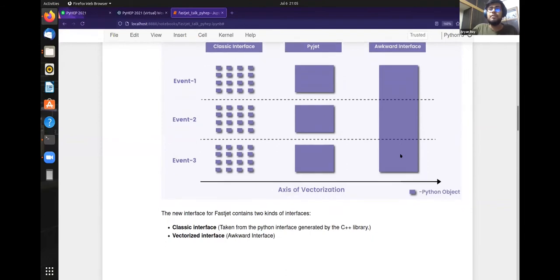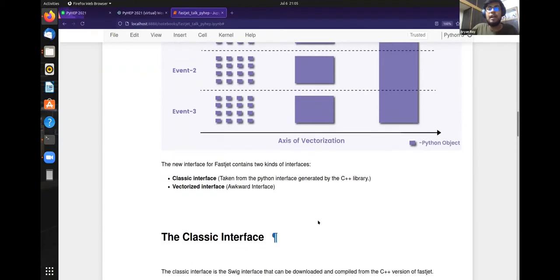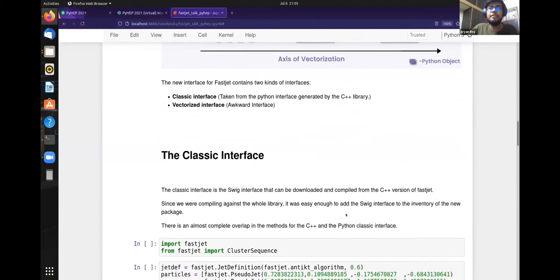So talking about this new Fastjet interface, there are really two interfaces within this interface. One is the classic interface, which was taken from the C++ library, which is generated by the C++ library, and you can compile it using that. And the next one, new one, is the vectorized interface, which uses awkward to really handle the data. So I'll give short examples of both kinds of interfaces here.